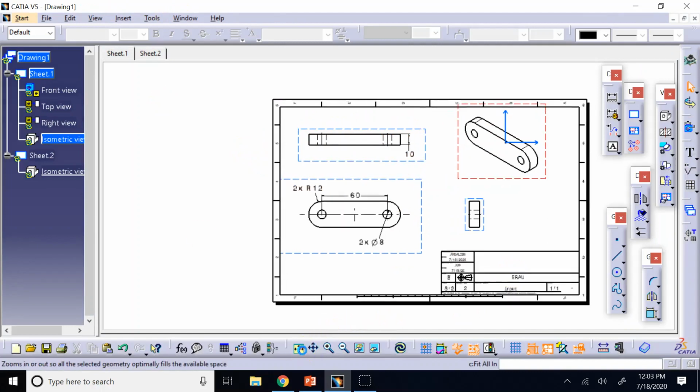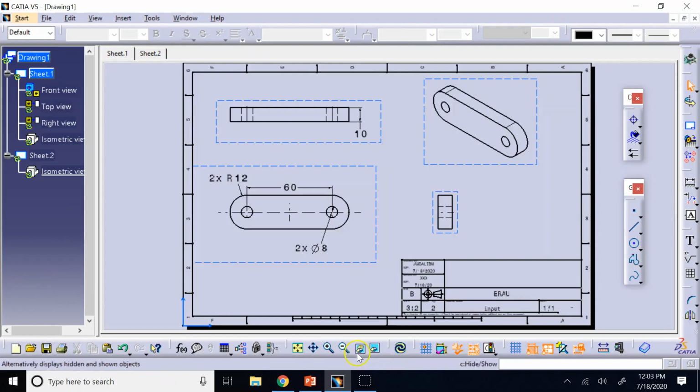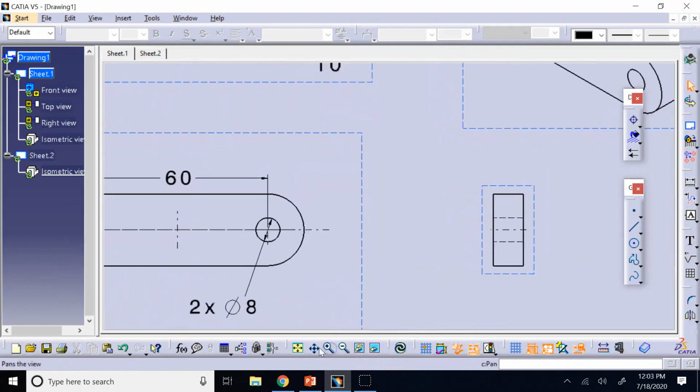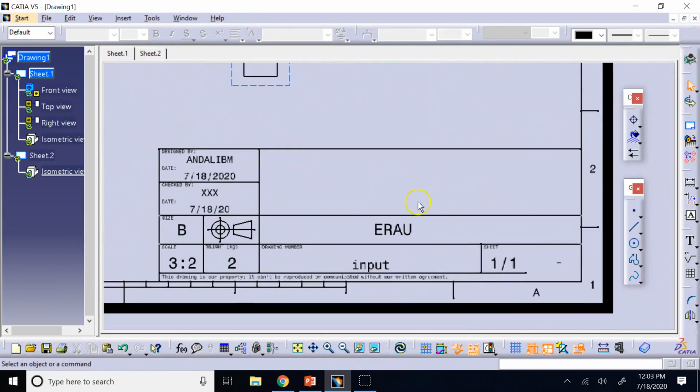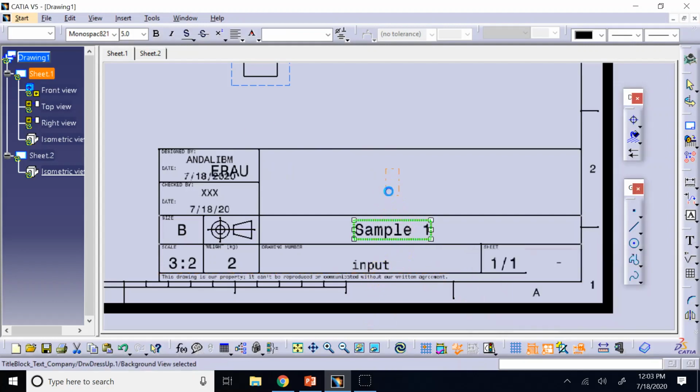So now when I go here, I want to edit my title block. So I go to edit, go to background, and then I come here. So first I would add a what? Name. This is the name of the originating company, ERAU, EGR 200 or whatever. Then this is the name of the part, so I can call it sample 1 or anything you want, right?